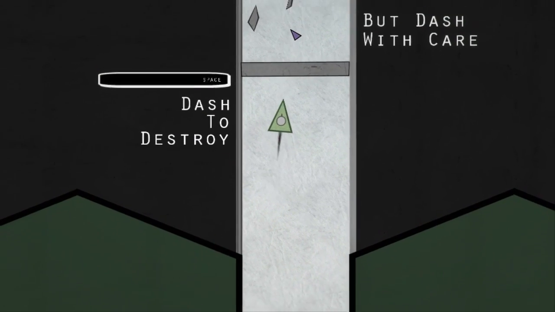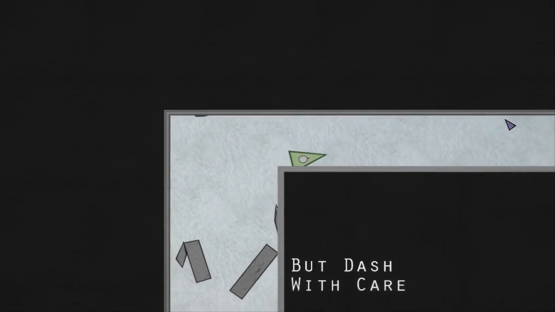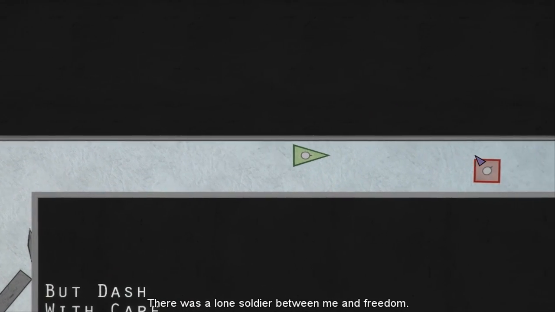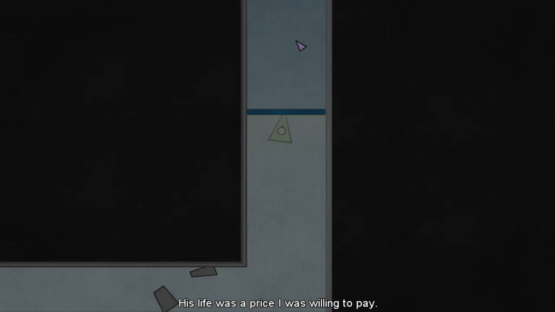Alright, so we want to dash right through this wall here, and then it splits in half, and then we can slide these shards out of the way. Dash with care. Alright, we can just shatter him in half and go right through his body.